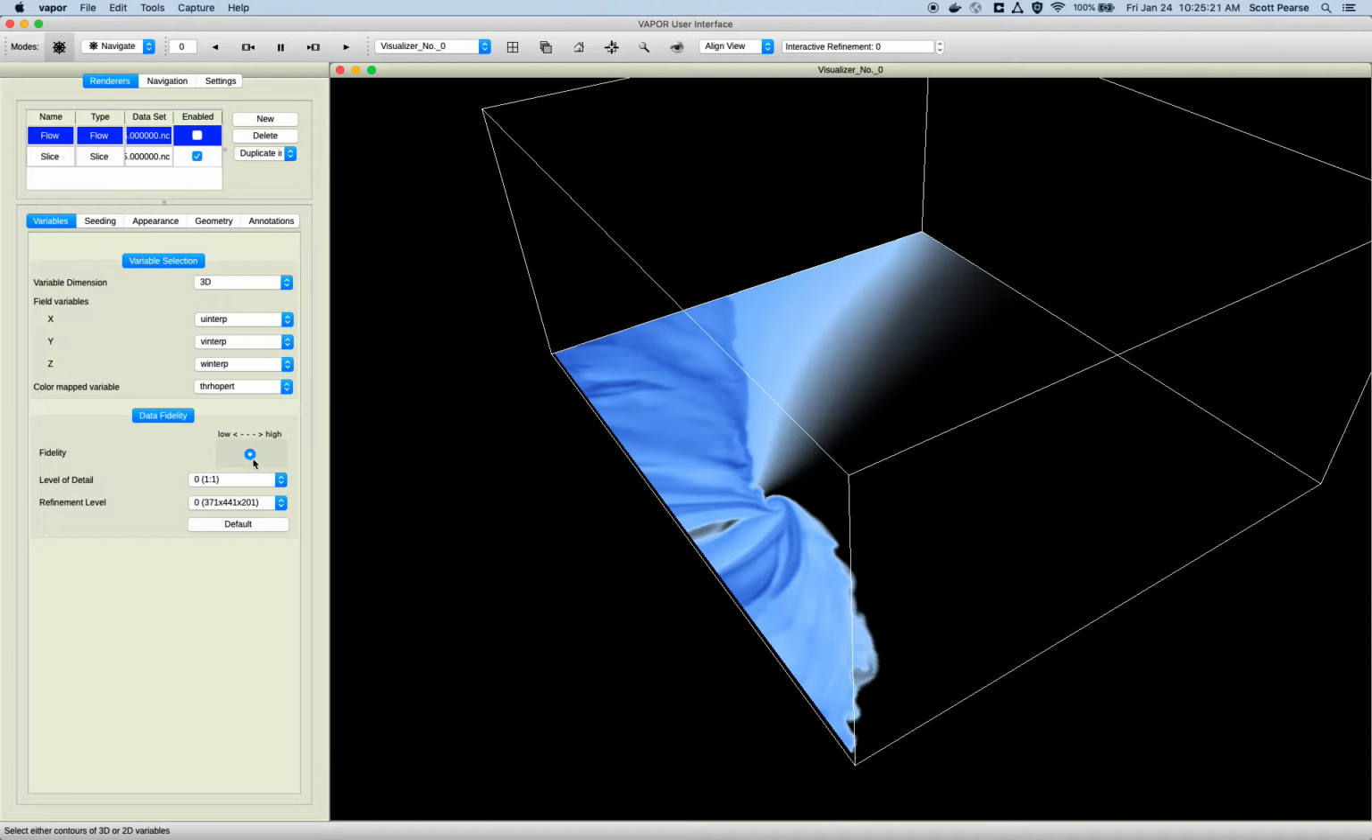Data fidelity, I have no control here because I imported my data. This is not VDC, so we are looking at full resolution data here. So my renderings will take a little bit longer, and I won't be able to turn the resolution down, but I think that'll be fine for demonstration purposes. This data set is big, but it's not so massive that I can't demonstrate with it.